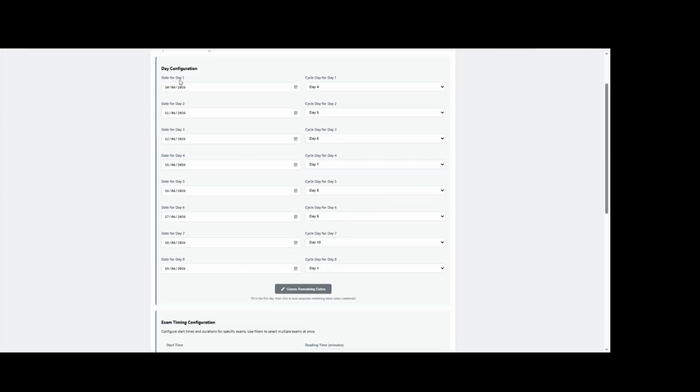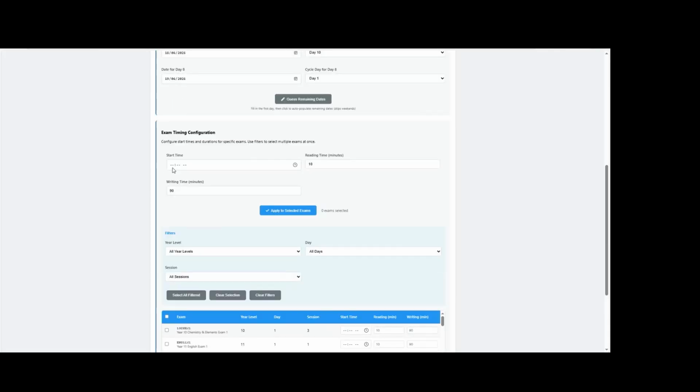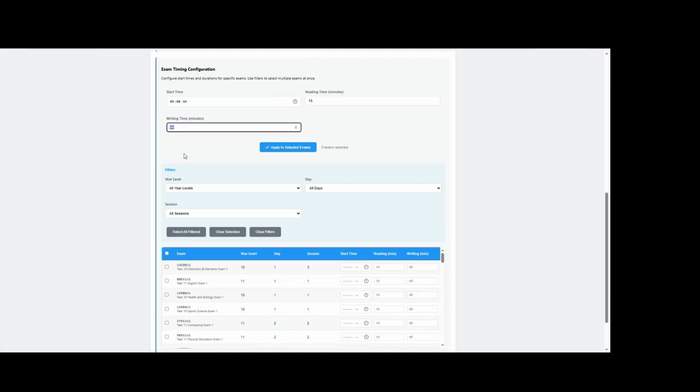So here, the 10th of June must be a Wednesday because you can see it goes Wednesday, Thursday, Friday, and then it skips to Monday. If it's a Wednesday, it's probably not day 4, but you get the idea. Down here, you can type in the start time of, say, your session 1 exams, and you can say that the majority of them will be 15 minutes reading time and 90 minutes writing time.